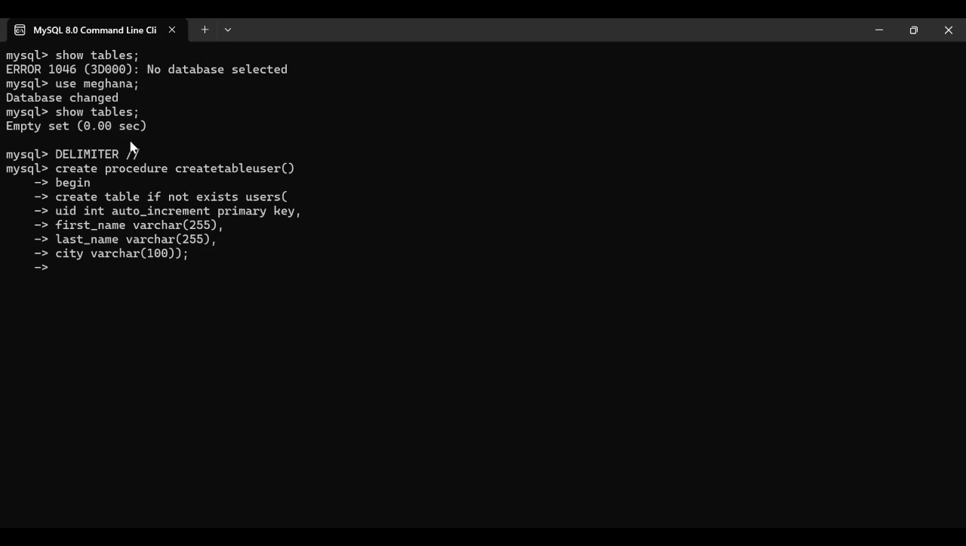So here, as we have given 2 forward slashes after defining this delimiter, this particular statement is going to end only when you again make use of 2 forward slashes.